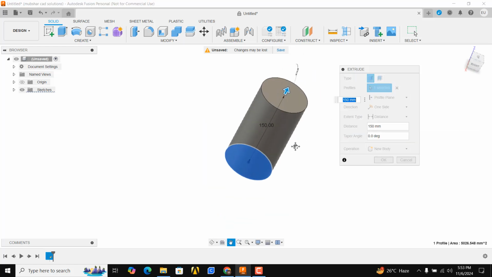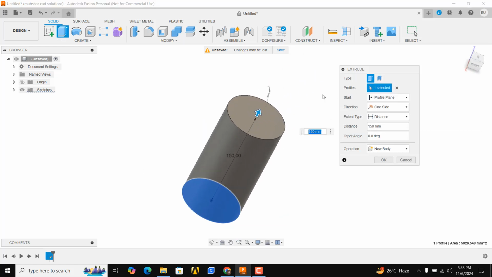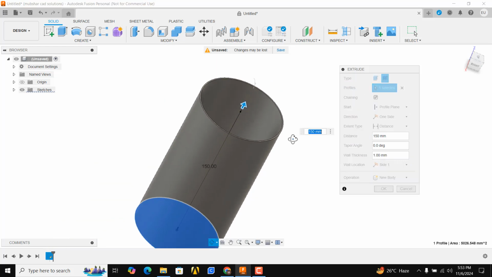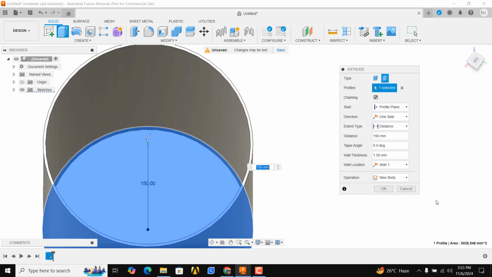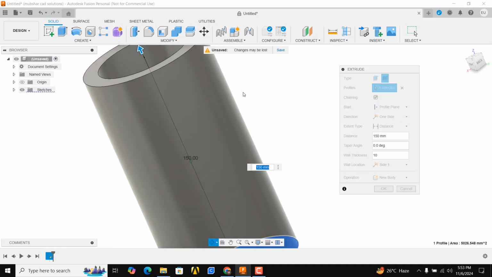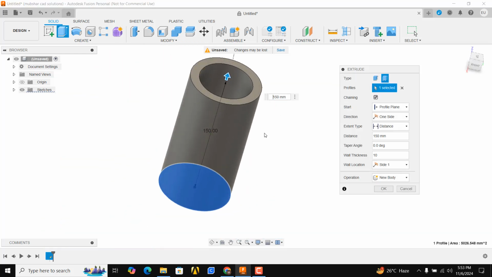Keep it one side. And our second option in extrude is thin. Thin is basically used to give the wall thickness. Right now it is 1 millimeter. We can change it, like 10 millimeter, and this is our wall thickness.